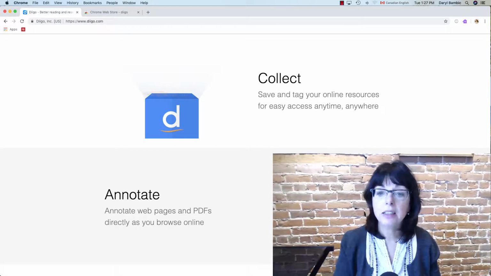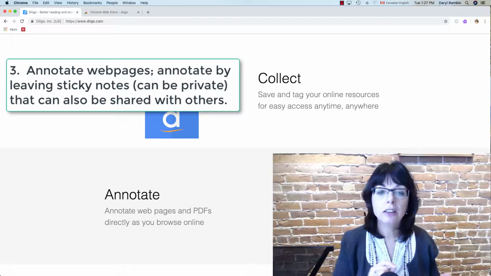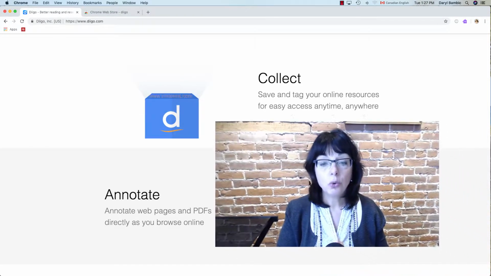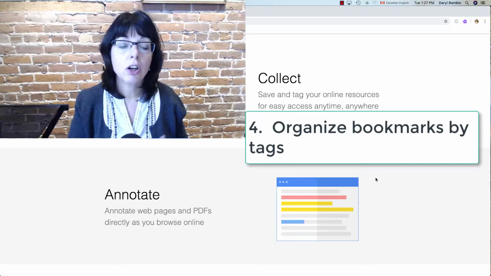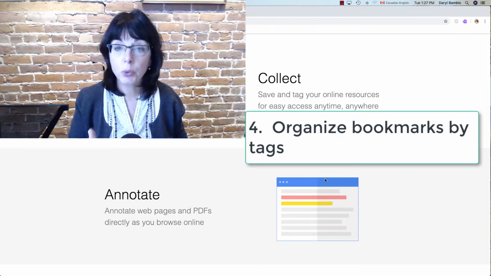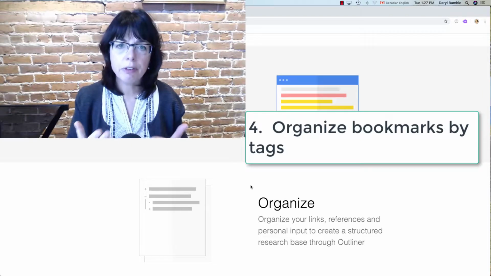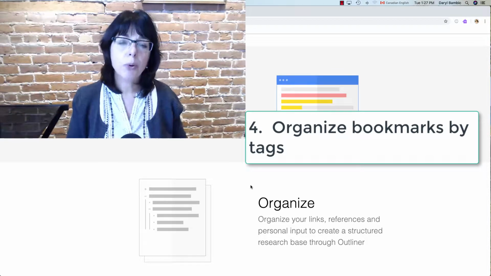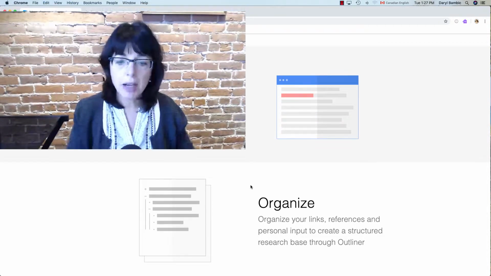So you can collect your bookmarks easily, and you can annotate web pages. Basically, that means you can highlight passages, and you can also leave a little private sticky note for yourself on the web page that you've just highlighted. You can organize your bookmarks by tags, whatever keywords are relevant to you. Of course, you can share it with your friends. You can create groups. If you're working on a group project together, you can create a group, and everybody on that project puts all of their bookmarks in that group. That way you're not emailing back and forth.